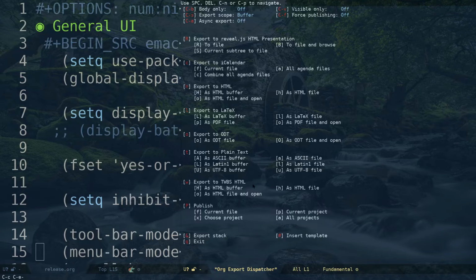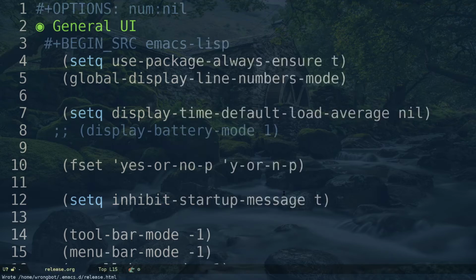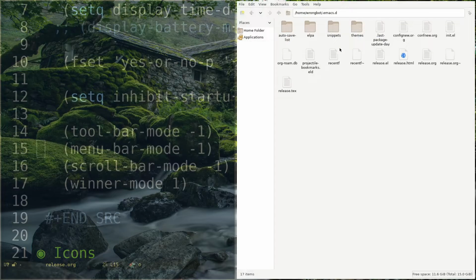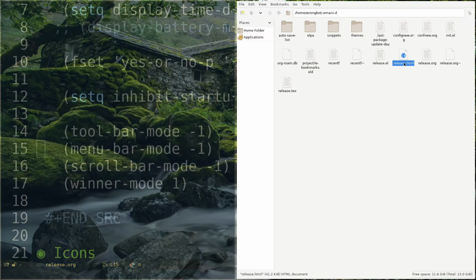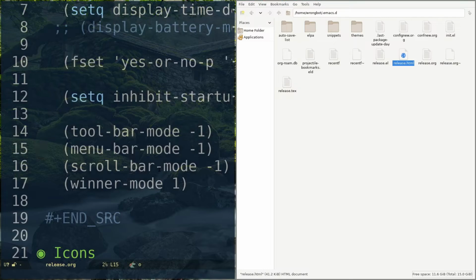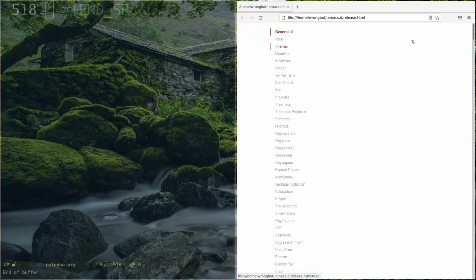This stands for Twitter Bootstrap HTML. Here I can hit W to have this one selected, and if I need it as an HTML file, I can hit H. That one will be saved inside the .emacs.d directory. If I open up .emacs.d, I have this release.html. release.org is my file name for this Org buffer, my configuration, and this is the file which has been exported by Twitter Bootstrap OX-TWBS. You can see this one is formatted like this.